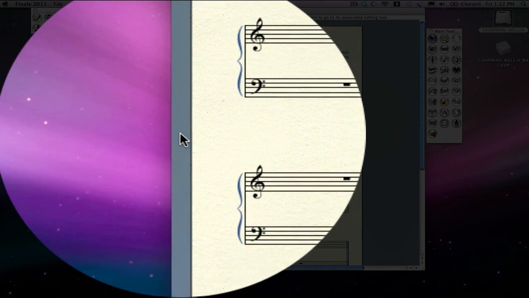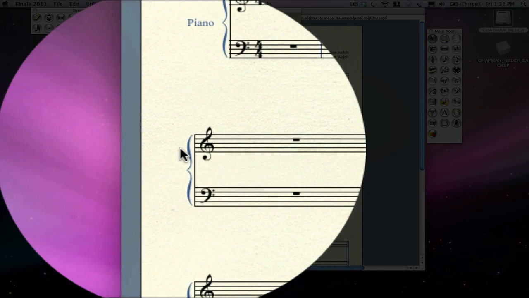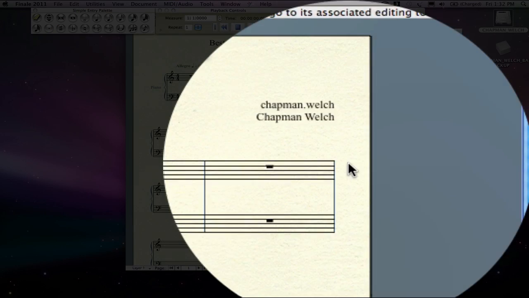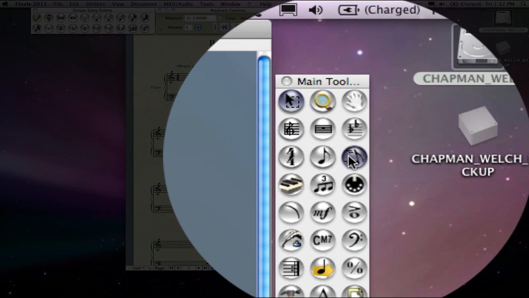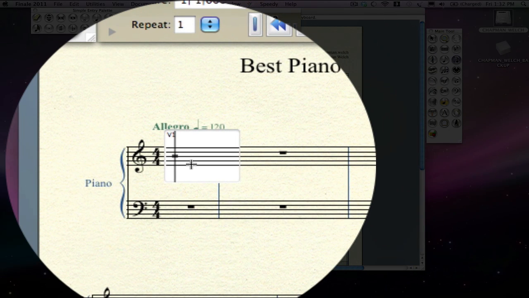Just come over here, drag it off the screen, and it's gone now. It won't print, I promise. So, now, to put music in your measures, I'm going to use the Speedy Entry tool, which I showed you how to get your keyboard working earlier.